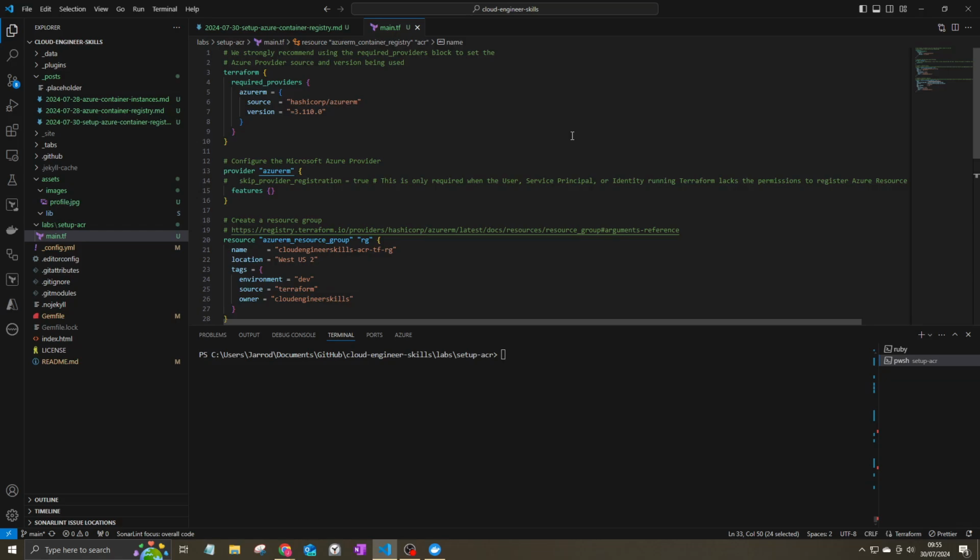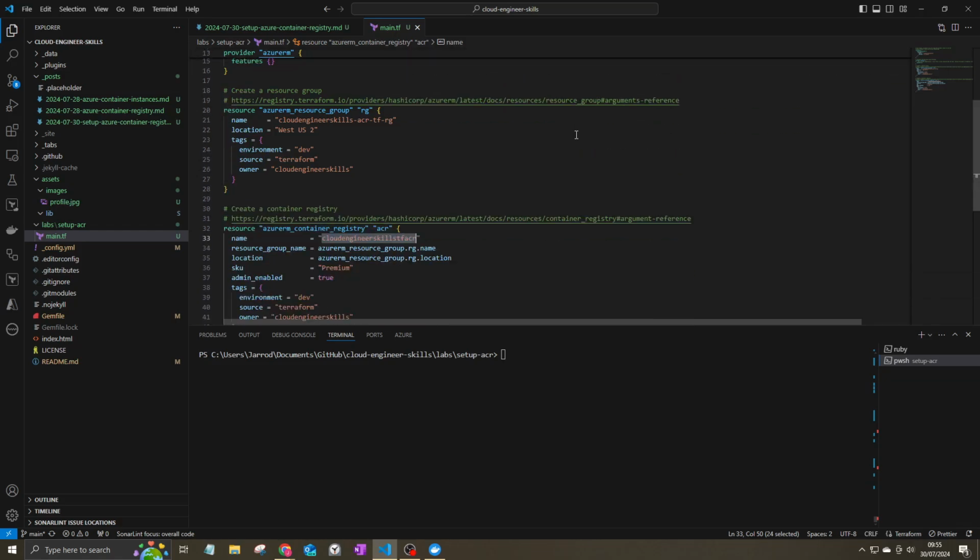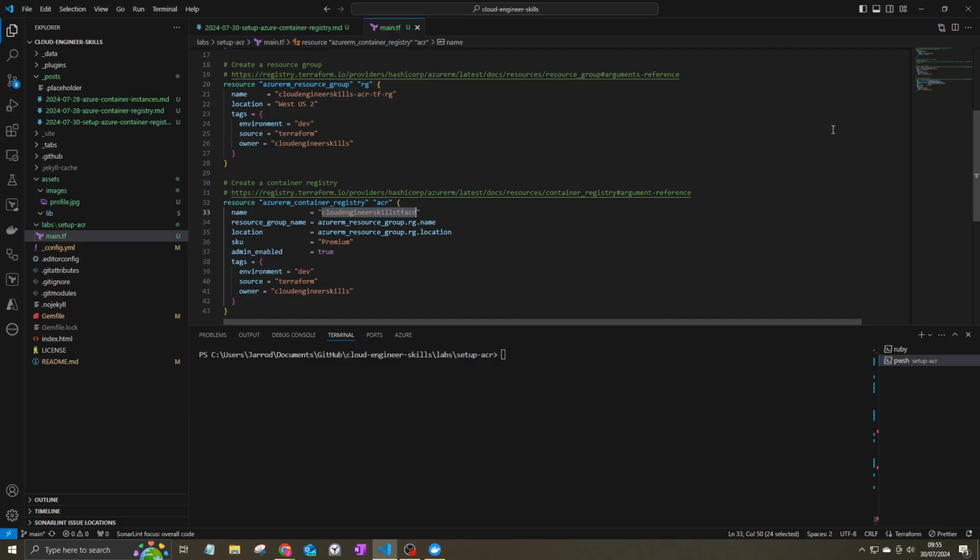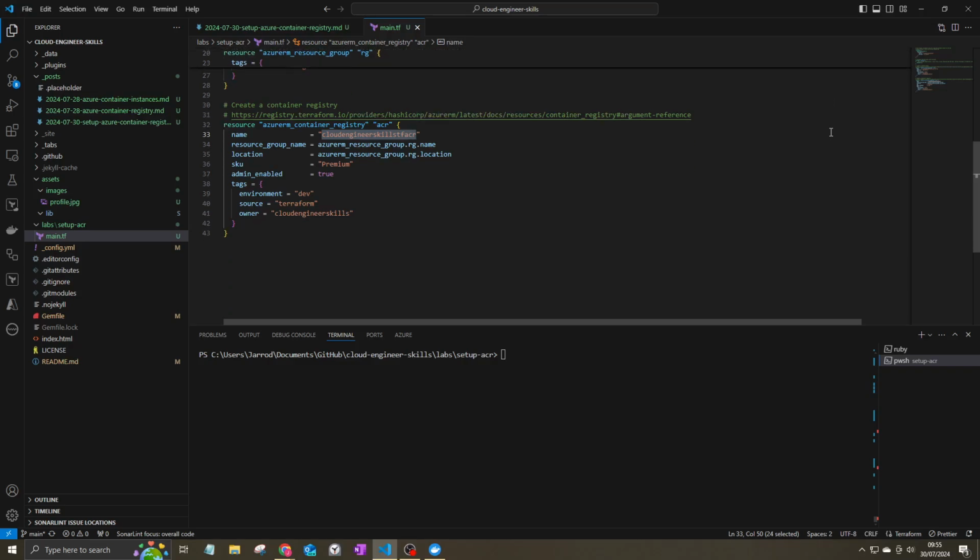And in your main.tf file, you will specify two resources, one for the azurerm resource group, and the other is for the container registry. So for the resource group, you'll need to give a name for the resource group, a location, and you can also use tags as well, so you can easily find your resources when they're created.